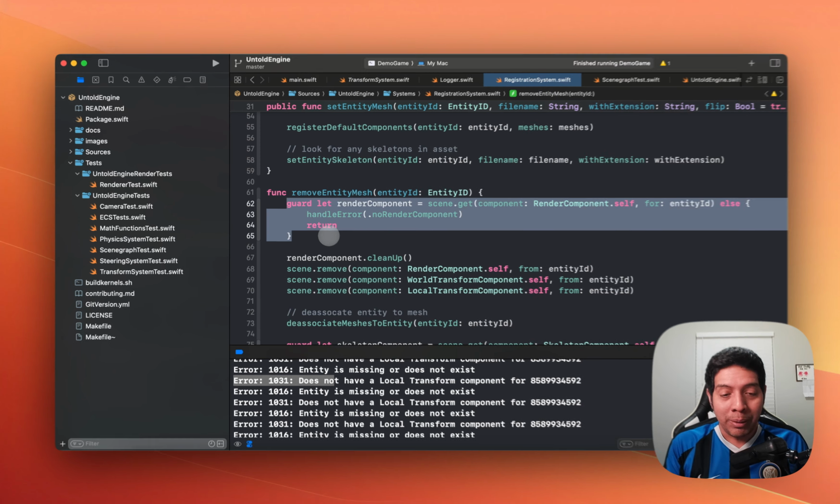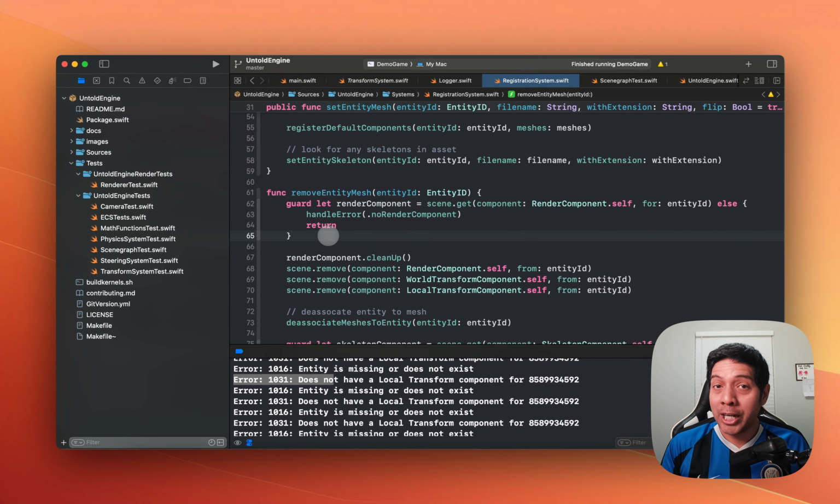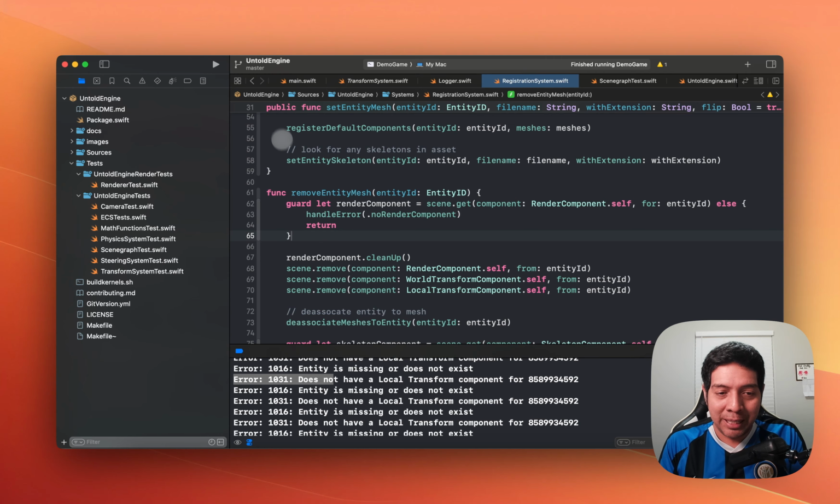This is so important because it will just prevent any crashes. Trust me, start doing this. So let me show you an example.